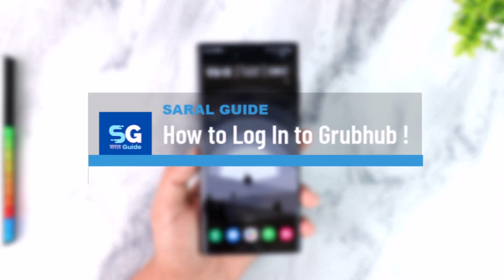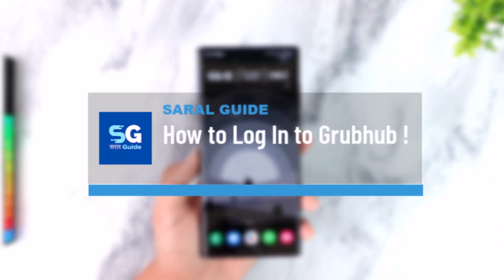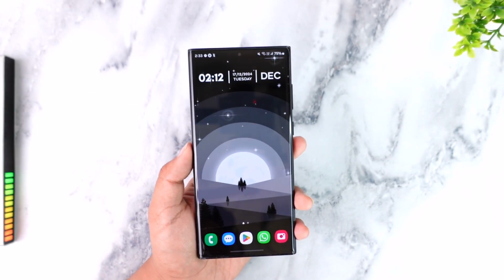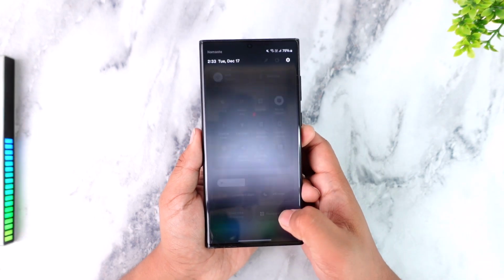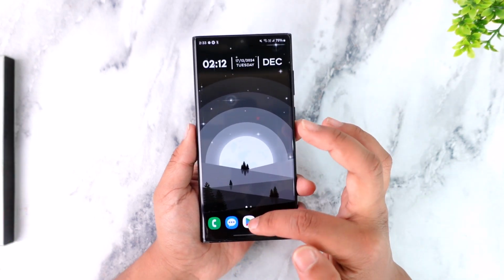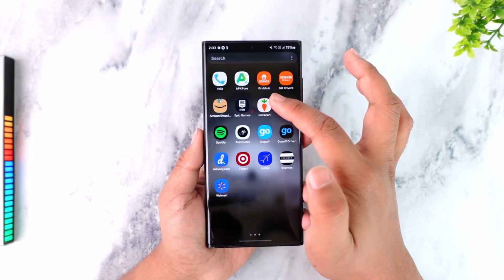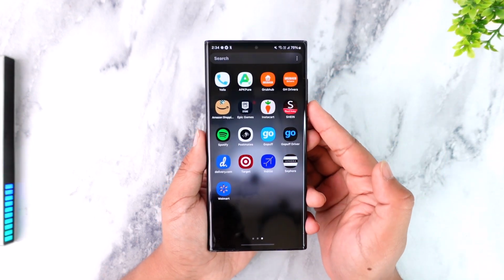How to log into Grubhub. Now if you're having issues logging into Grubhub and you'd like to log into your account properly, it's very simple. First, make sure you're connected to a proper Wi-Fi or an internet connection. After you've done that, make sure you've downloaded the Grubhub application from your respective Play Store or App Store.